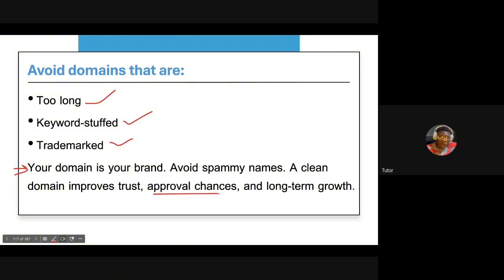Okay. Let's continue. So domain improves your approval chances and long-term growth. This is also another thing you should understand. When we talk about website setup, each move you make contributes to the approval chances. Your domain contributes to approval chances, and other setups contribute to your approval chances. So don't ignore any of them. Don't skip any of them because they are too rigorous or something like that. Make sure you achieve all of them and you get your website approved immediately.